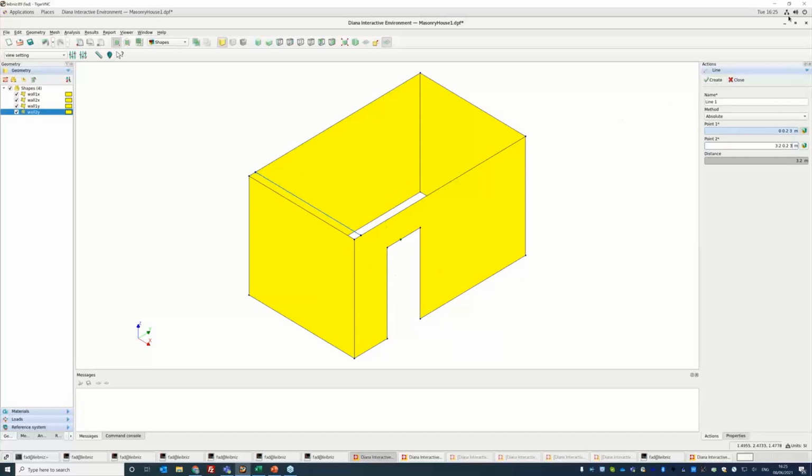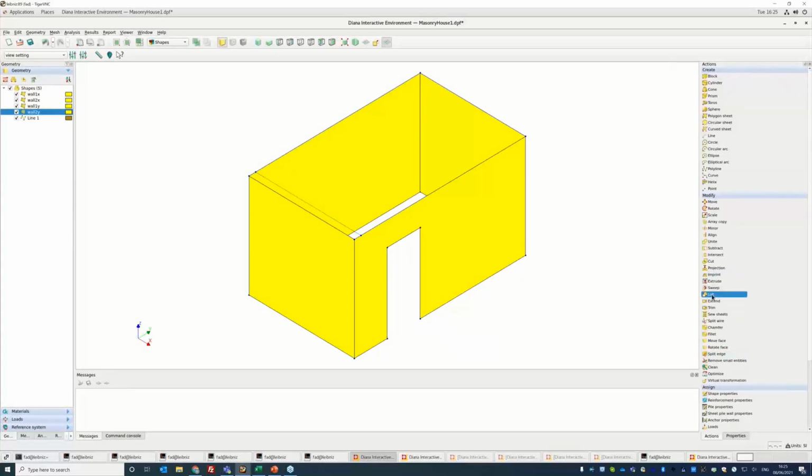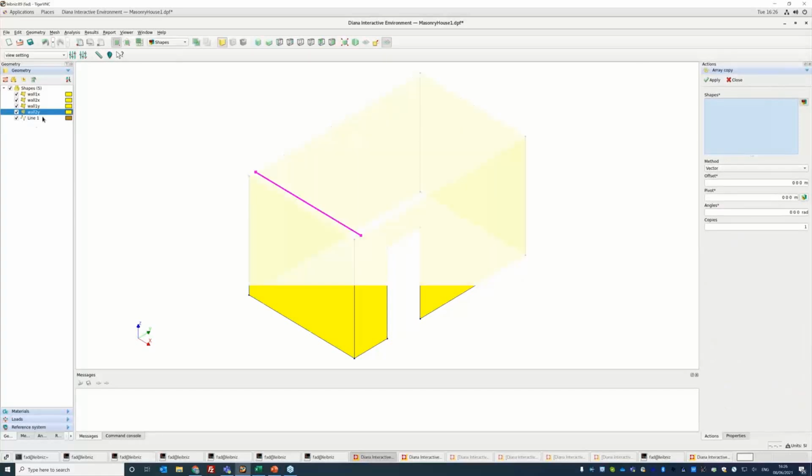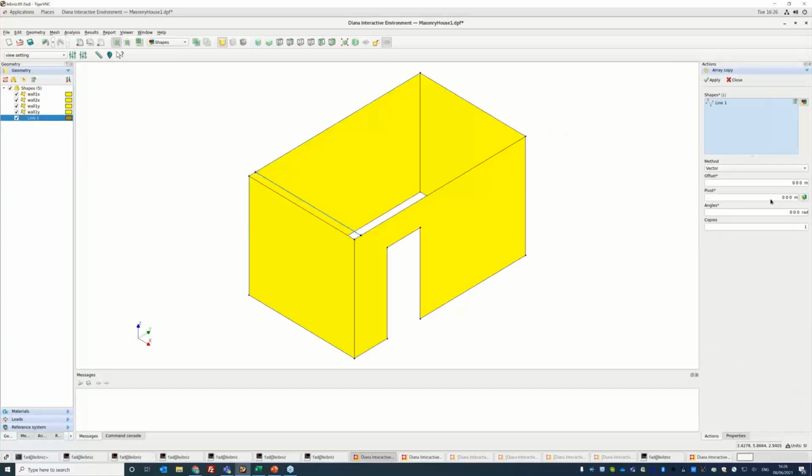You can see it on the screen, and create. And now what I'm going to do is to array copy this line 8 times, so we make the nine beams of the roof. So I select this beam, and I want to have a distance of 0.6 meters in the y direction, and I want to have 8 copies of it. So you can see it, apply, and close.